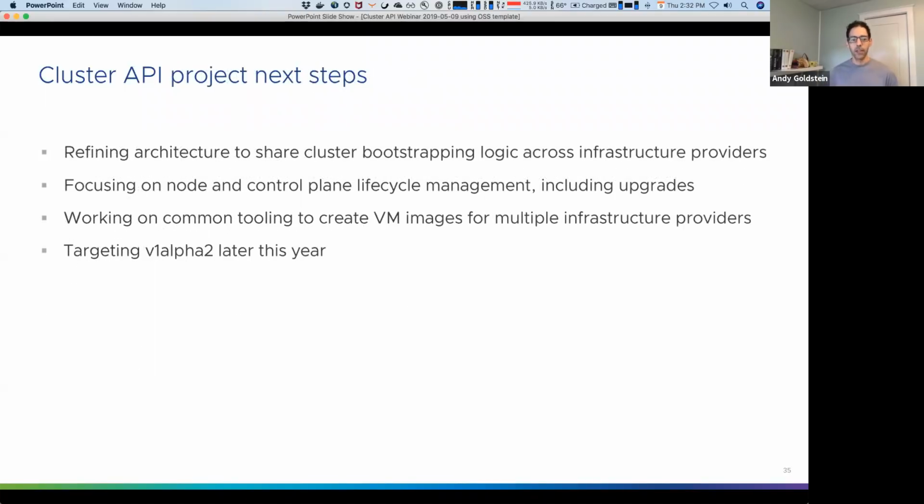So project next steps. We, as I mentioned, just came out with V1 Alpha 1 a little more than a month ago, and we've learned a lot since the initial discussions and then leading up to the time where we got V1 Alpha 1 released. And so right now, we are working in the community to refine the architecture so that we can share cluster bootstrapping logic across infrastructure providers.